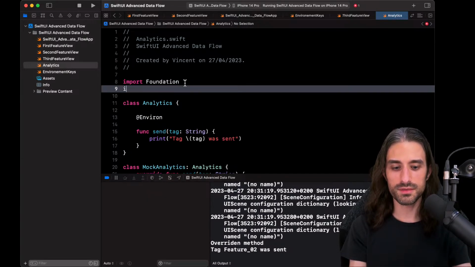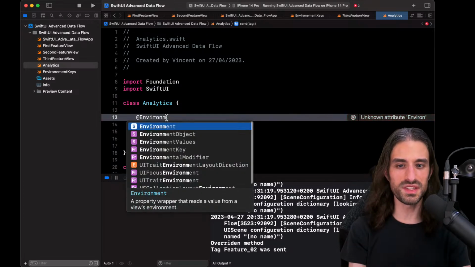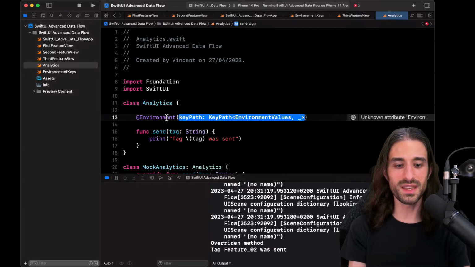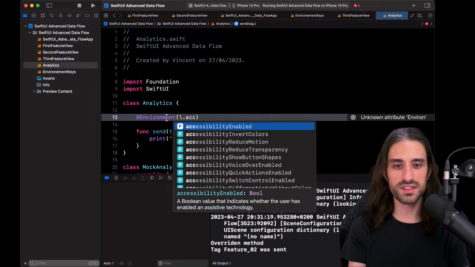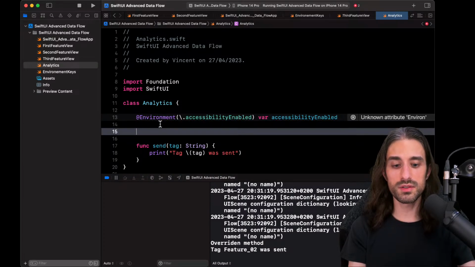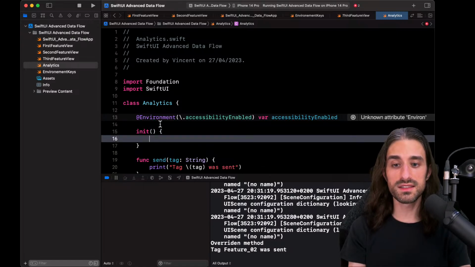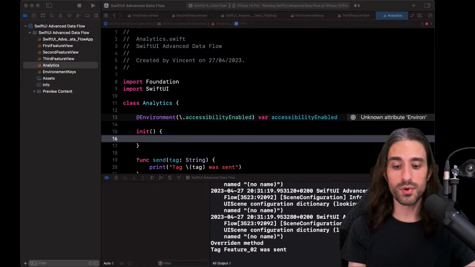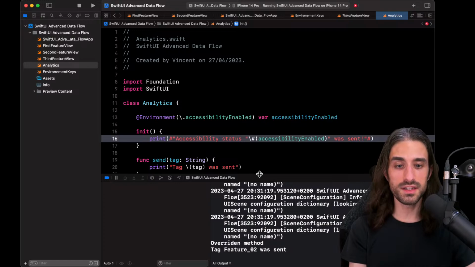So let me import SwiftUI. You can see it's a bit weird. I'm importing SwiftUI in my analytics. This is a sign that what I'm doing is kind of a mistake, but I want to show it to you so that you don't make that mistake. We've seen that we can retrieve some cool things, like, for instance, whether or not accessibility is enabled, which is a Boolean. And we might be thinking, oh, this is pretty cool, because now in the init of our analytics, we could also print something to say whether or not accessibility has been enabled by the user.